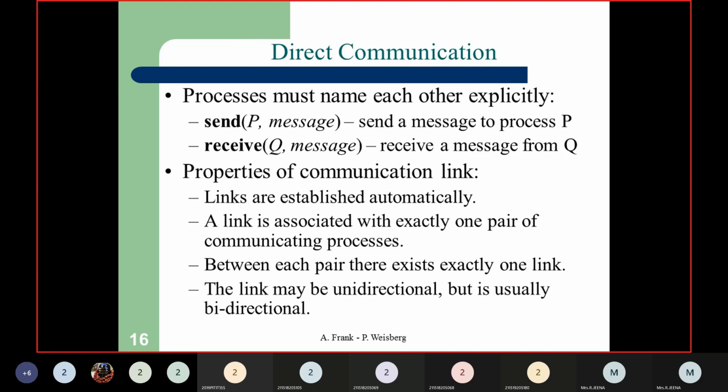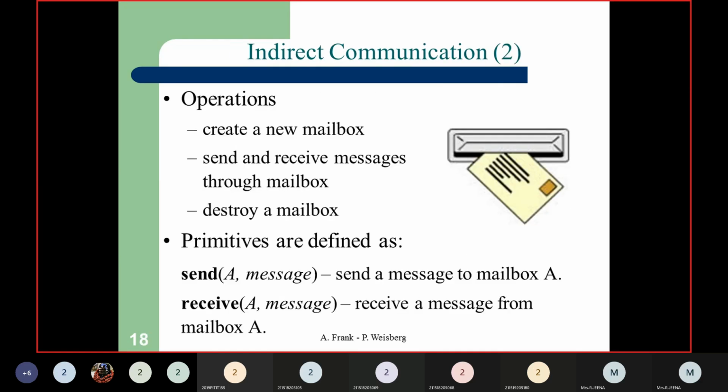In direct communication, processes must name each other explicitly. One is send, another one is receive. Send(P, message), and receive(Q, message).